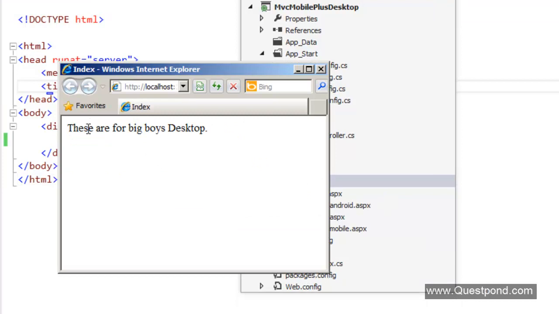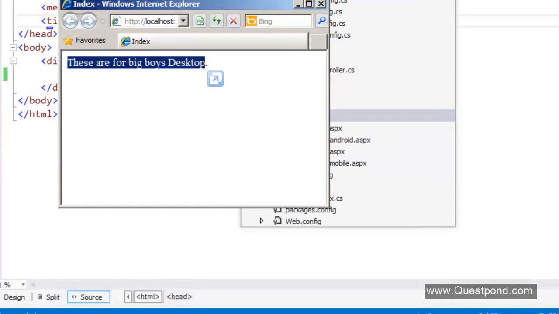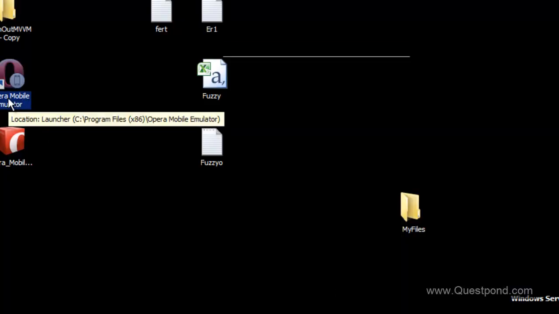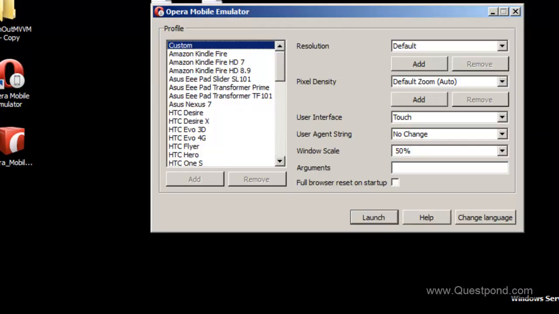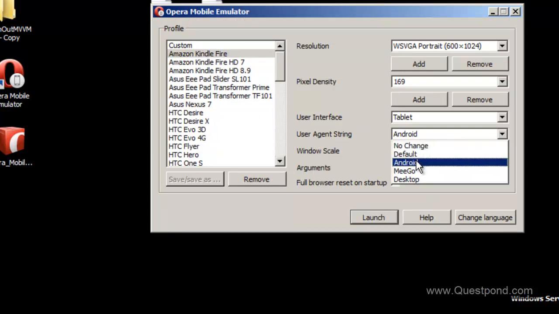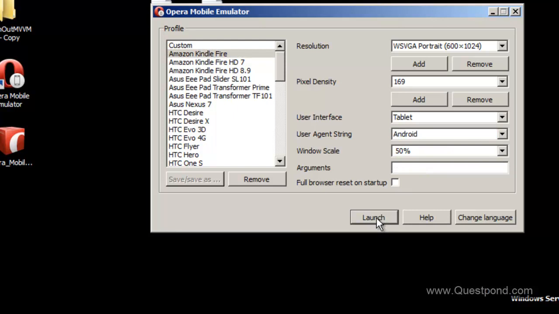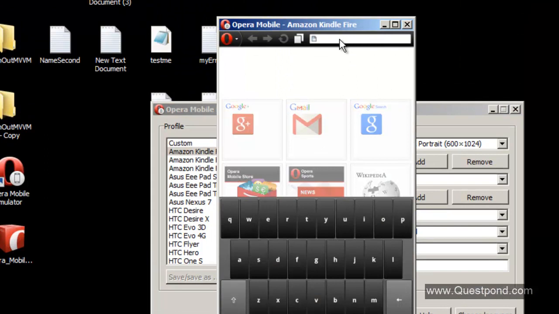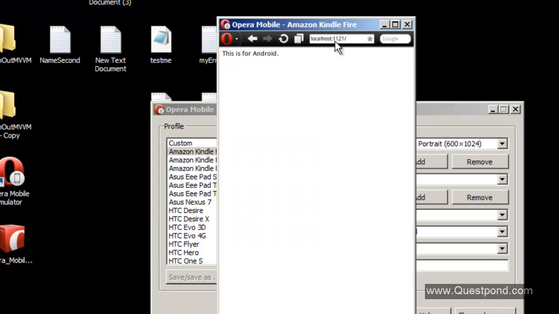So you can see that it is displaying me the desktop screen. That's great. Now let's go back to our emulator, and let's run using Android as the user agent. So I'm going to choose this one here, Amazon Kindle Fire, and I'll choose this user agent as Android, and I should see the Android page. So I'm going to do a Control V here, I'll say enter, and you can see this is for Android.